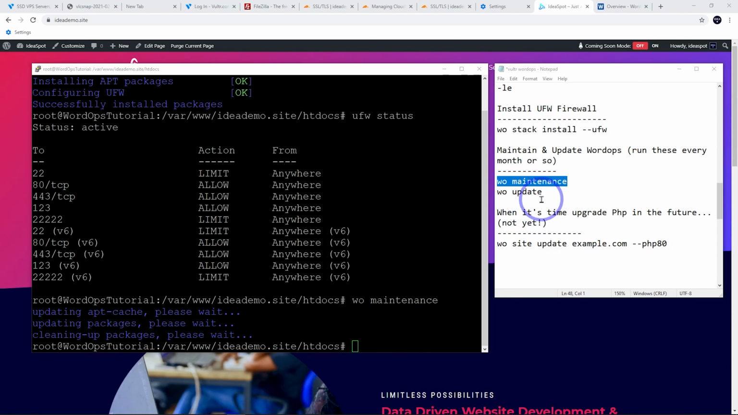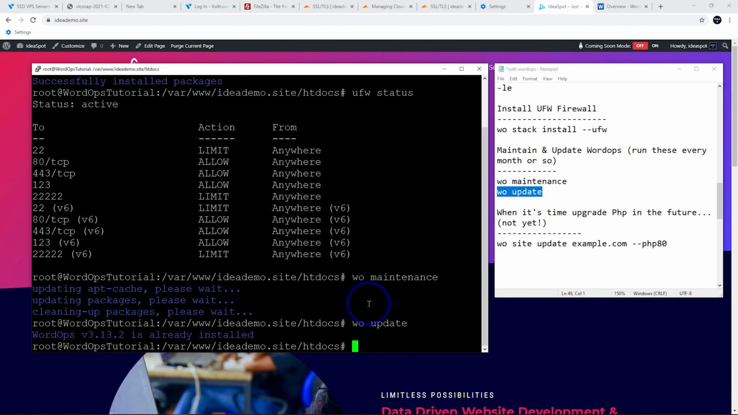Now, upgrading WordOps itself, you just run WO Update again. About once a month should be fine. It'll just upgrade WordOps with its new features. At the moment, I've got the latest version of WordOps, as we can see. So every once in a while, you run these two maintenance and updates.